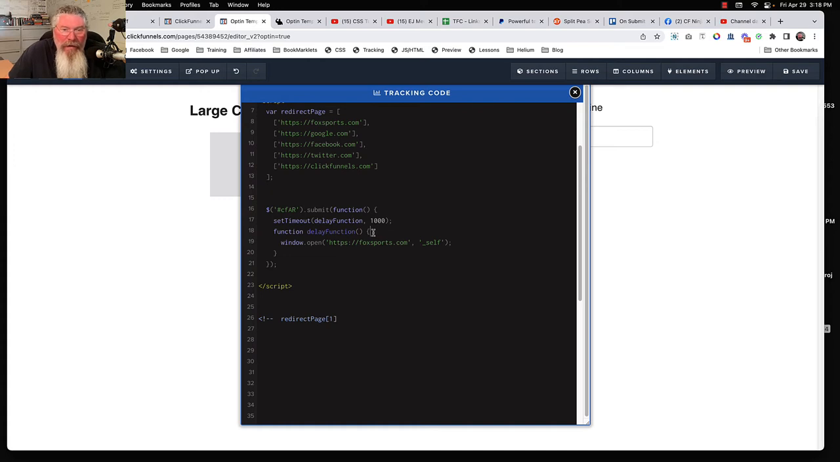We need to set a timeout period for 1 second. So that gives it enough time to be able to grab all that content, grab your email address and anything else you might have in there. It gives it enough time to grab all that, store it into the database.